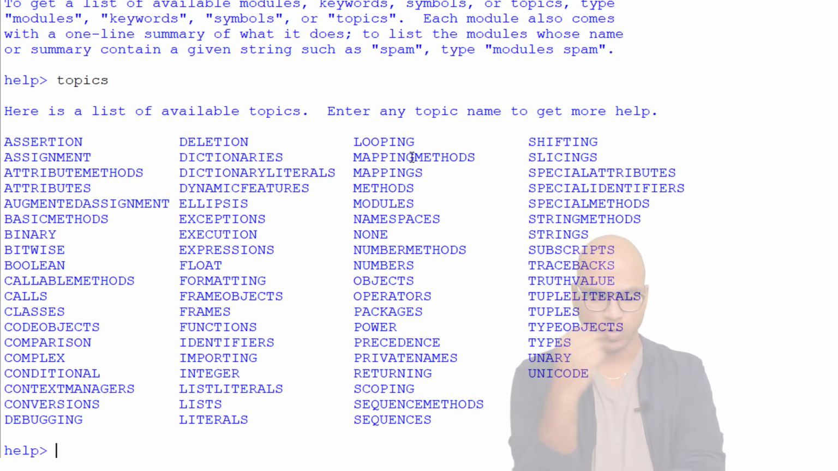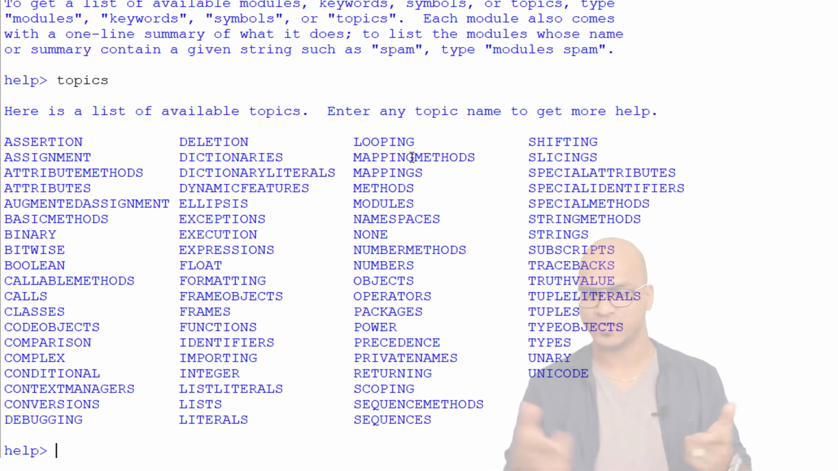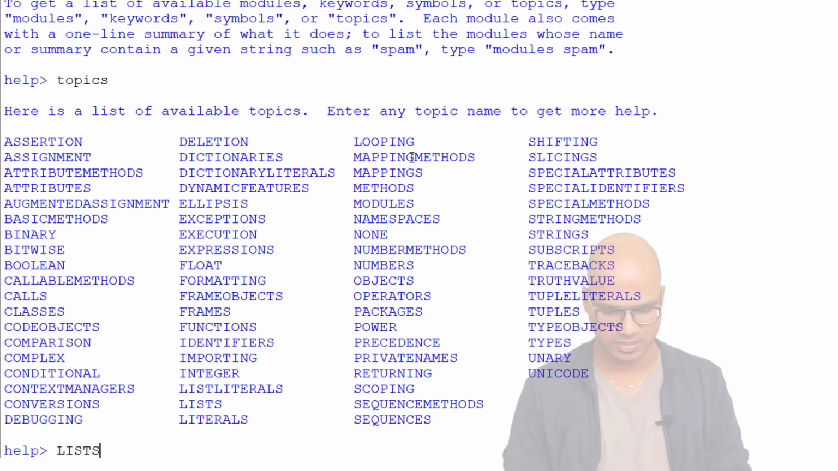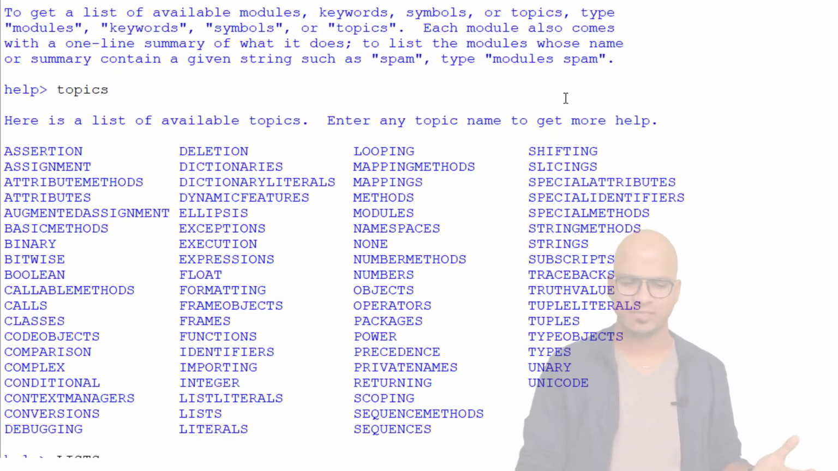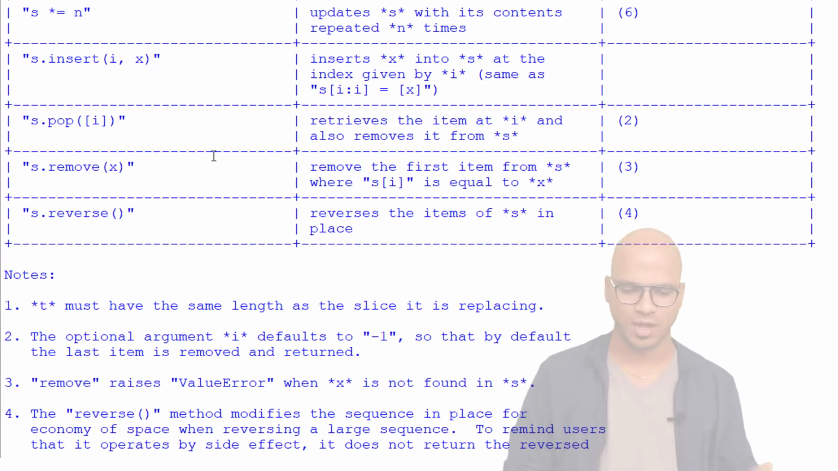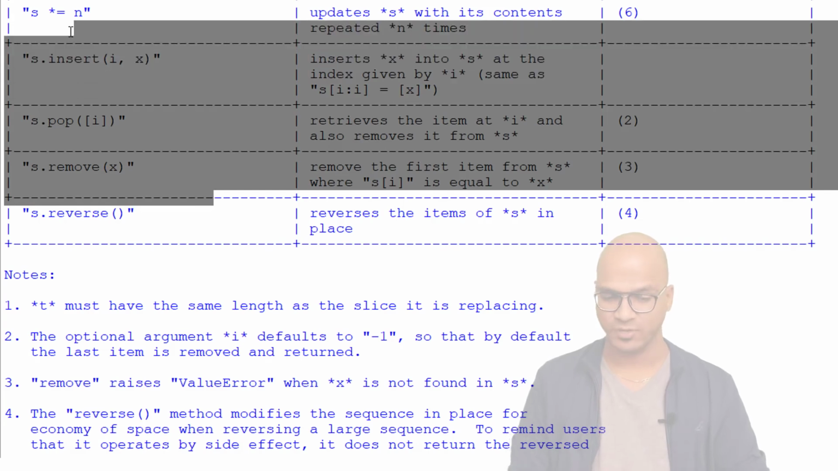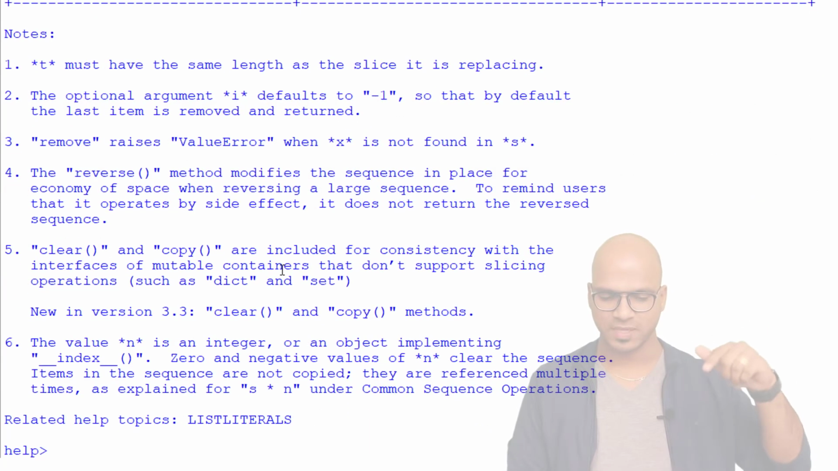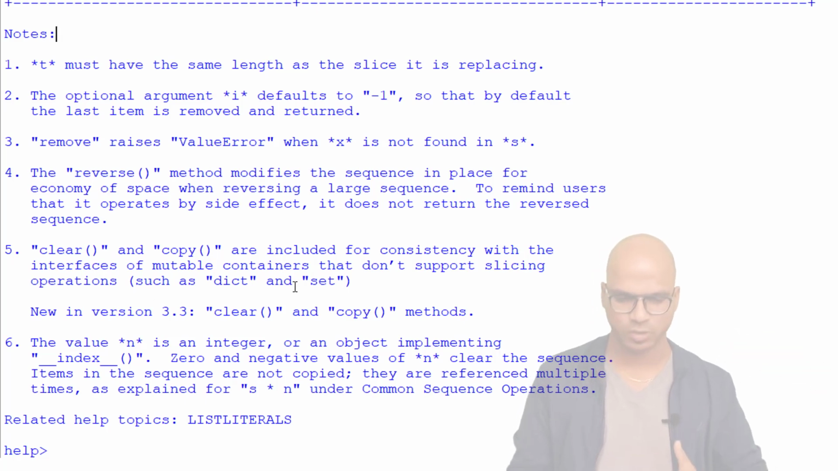Okay, which one do you want to know about? Let's say I want to know about list, because we have seen that, right? So I will type list. This tells everything about list. If you scroll down, we have some methods here which we have used, if you remember. These are the methods which we can use, and it talks about everything, like which version has included which things.